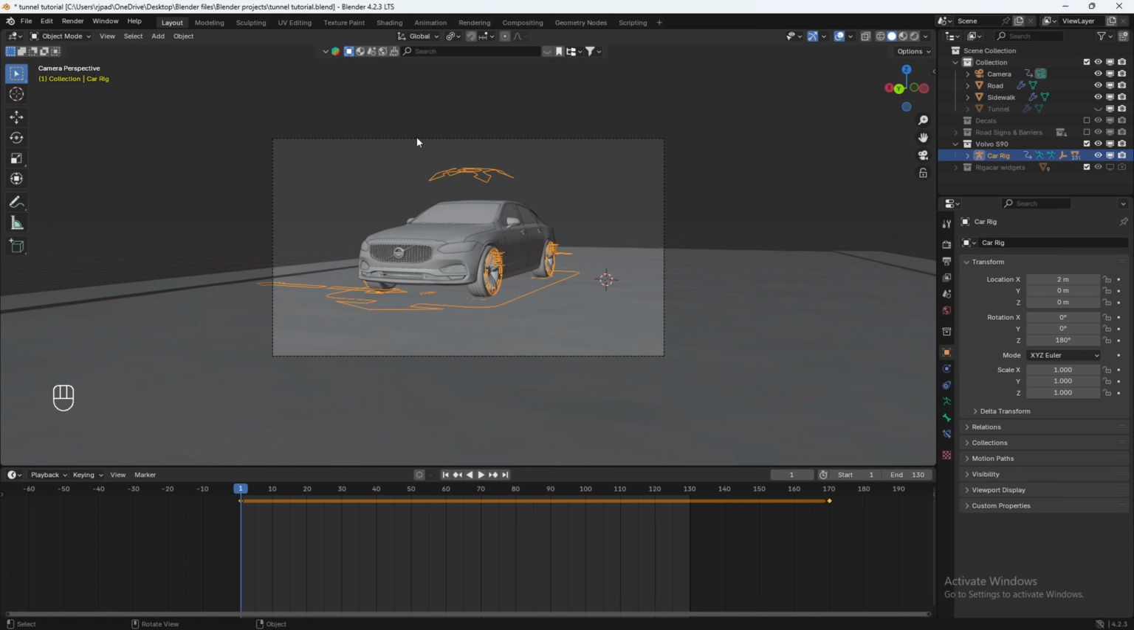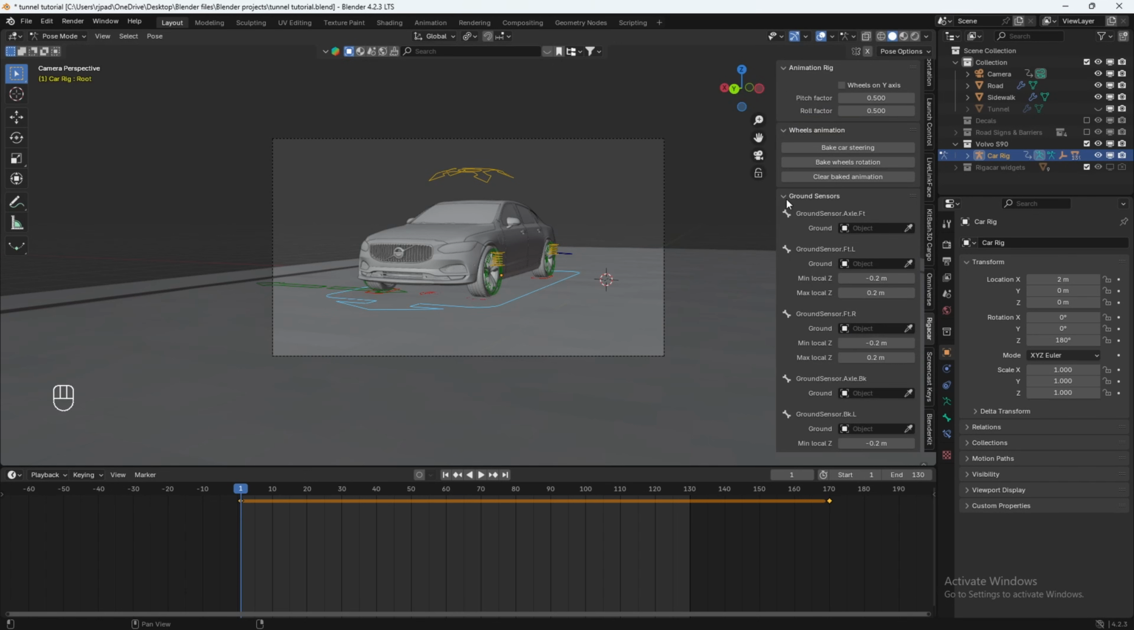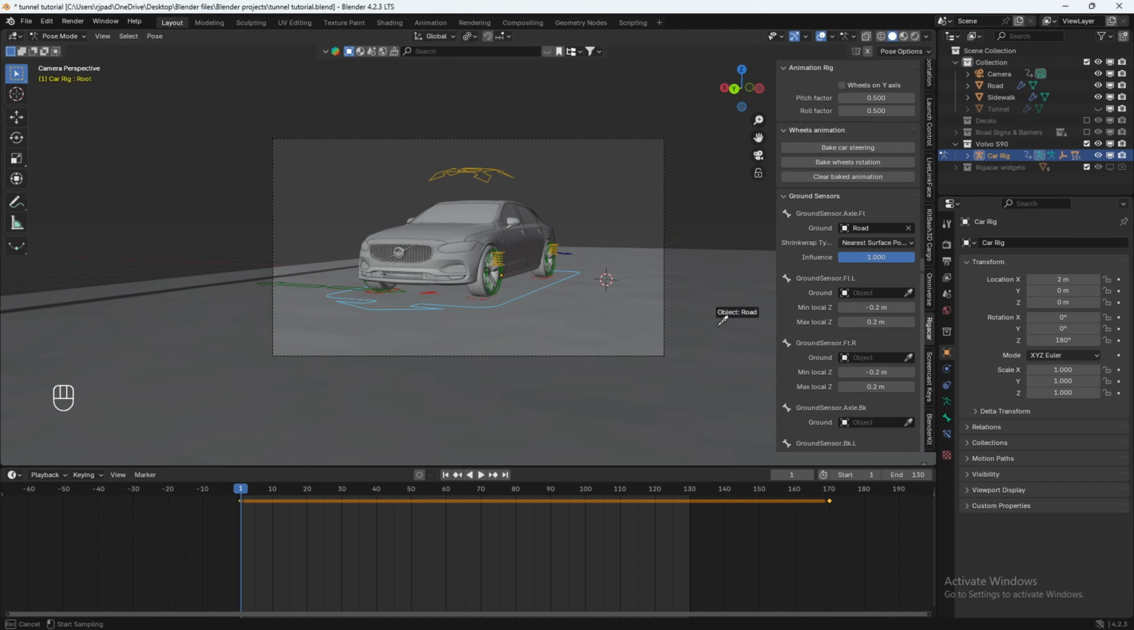So select your rig, go into pose mode, let's hit N, and then let's go to the Rigacar add-on right here, and let's add in those ground sensors. So with the eyedropper tool, we're going to select our road for all of them.